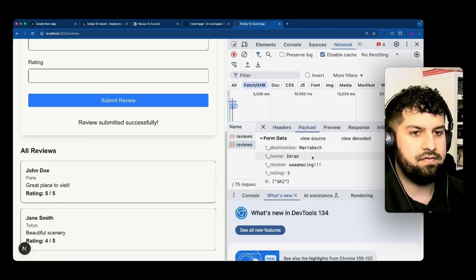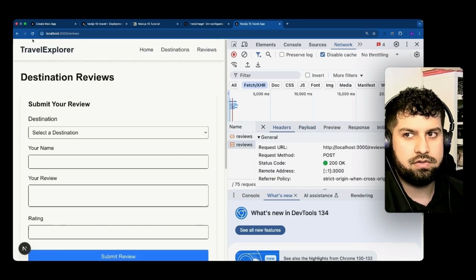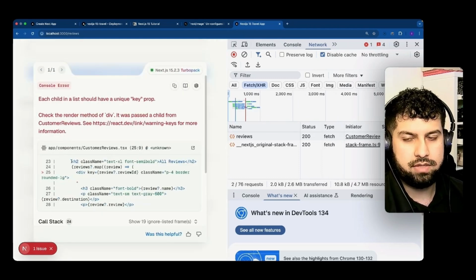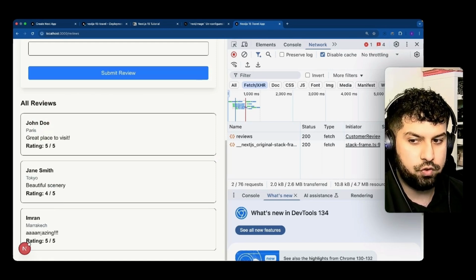And you can see all the information was sent correctly with the server action. First of all, what we need to do now is refresh the page, and you can see here it's saying that there's one issue. Let me just see. Each child should have a key prop. That's fine. We'll fix that. And now you can see my review has been added in.